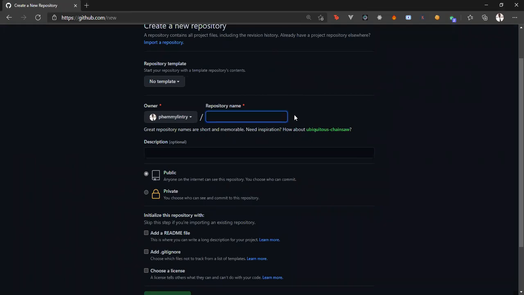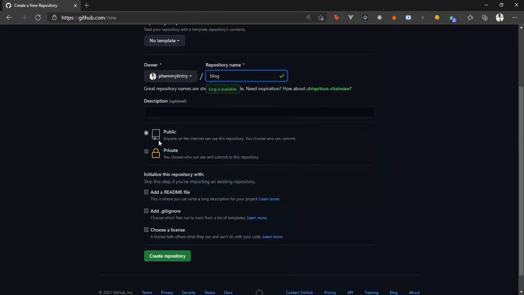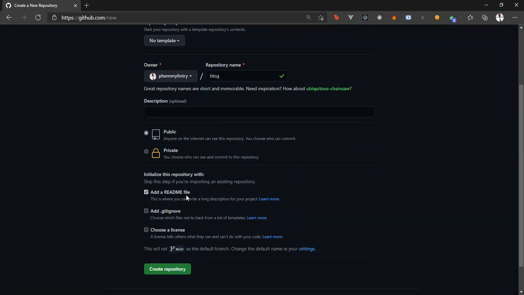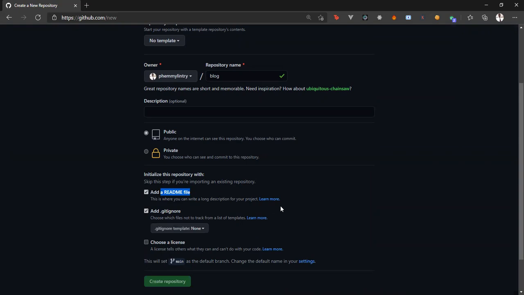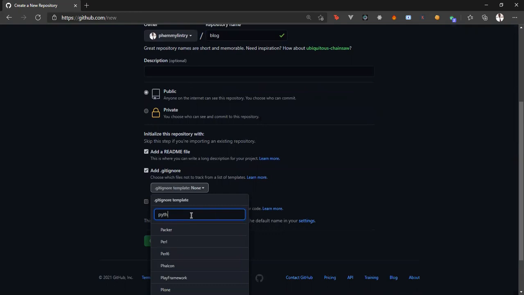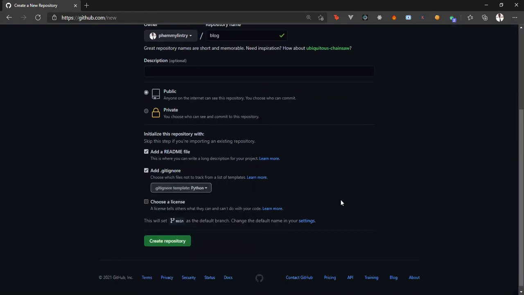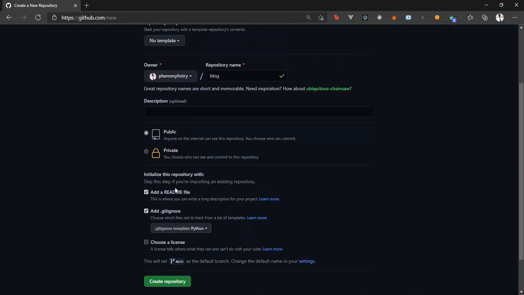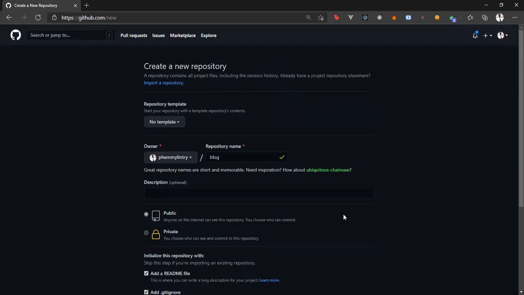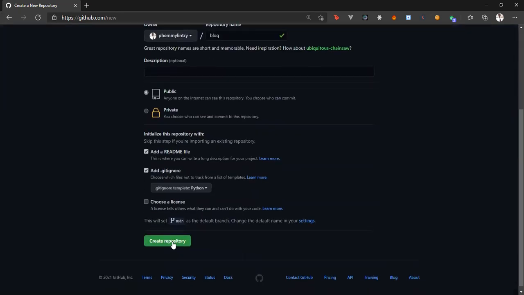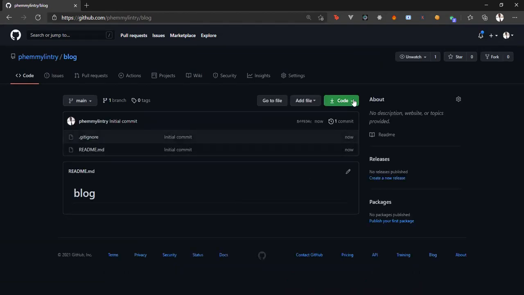All right, so I'm creating a new repo, let us call it blog. Public, initialize with a readme, and also add a .gitignore. GitHub provides us with templates for each language. Now I'm going with Python. So these two files are created automatically and initialized with our repo. Great, so we have the repo created and I'm going to clone it into my VS Code now.